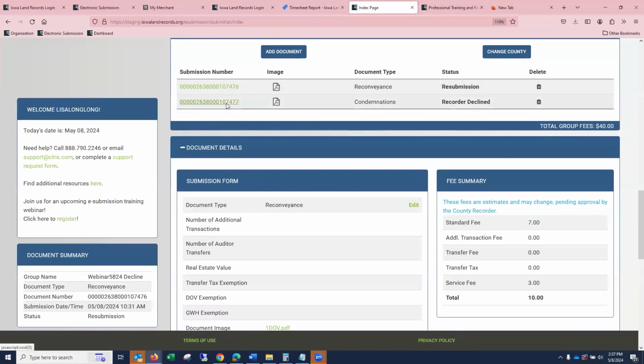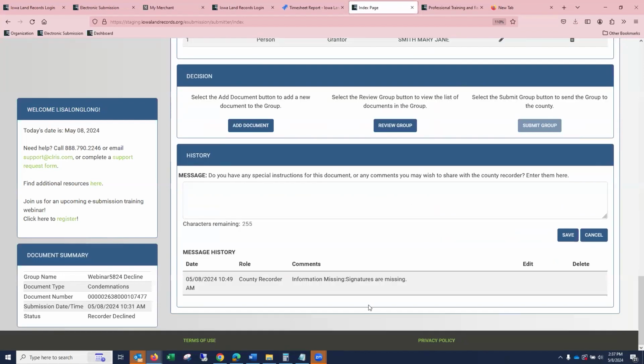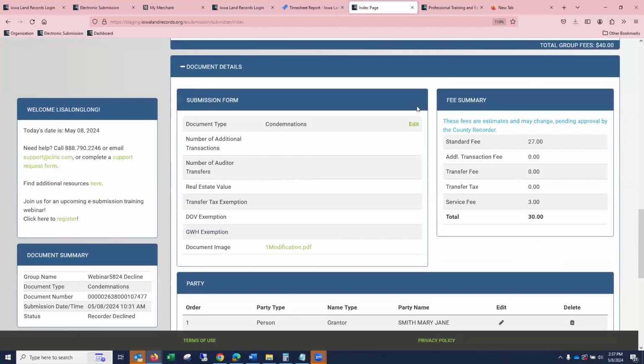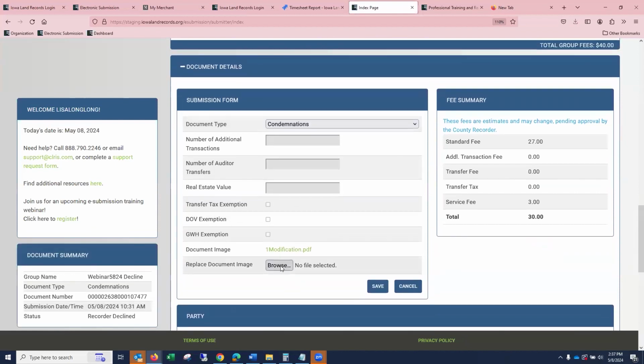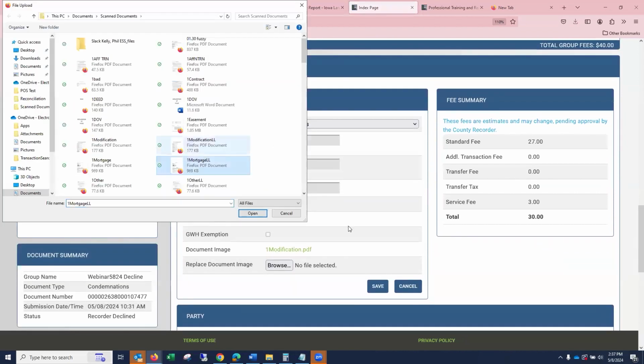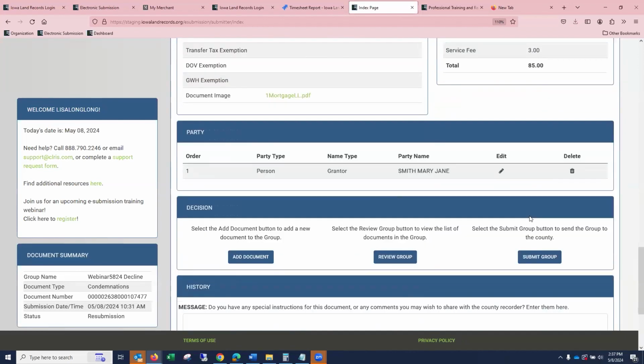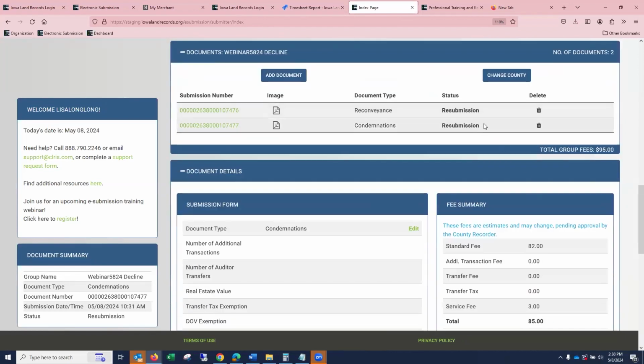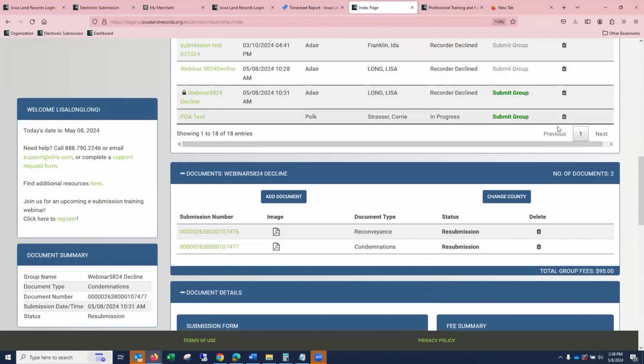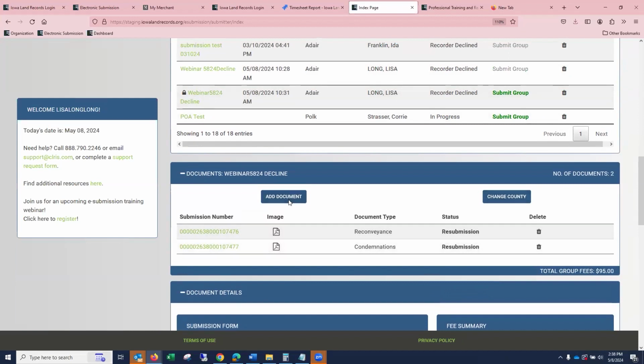And then one more. And this one, the signatures are missing. As a submitter, you're going to go back and fix that. Get all the signatures that you need. Scan it again, save it again, come in here and put the new one in, save it. The fees change because you've got a new document. Everything looks good. Everything's in resubmission. You can submit at this point. You could delete the group if you wanted to. You could delete these documents, change the county, or add a document.